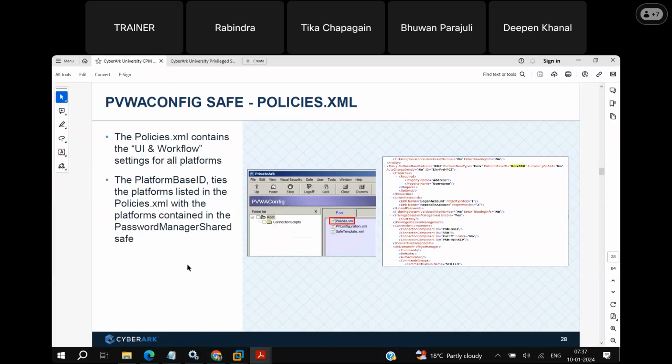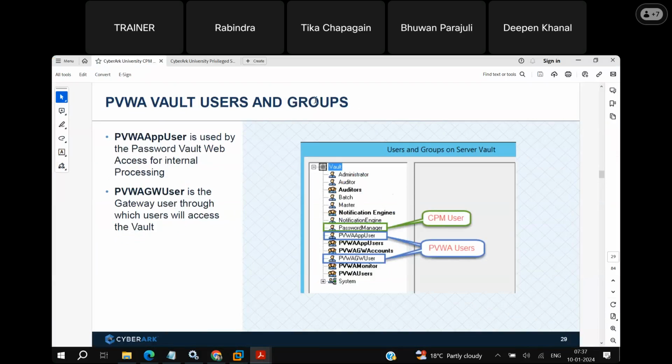Right. Next, PWA vault users and groups. We have seen that after installing the PWA, the PWA app user and gateway user got created. The app user is responsible for internal processing of the web application, whereas the gateway user is responsible for launching the sessions and establishing sessions for the users who will access the vault. And here the CPM user is the password manager user.